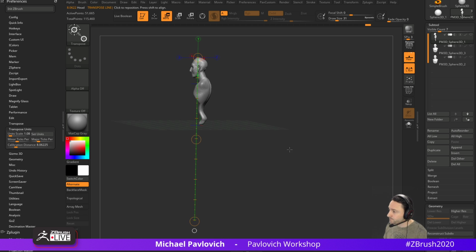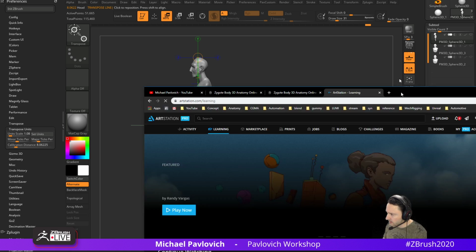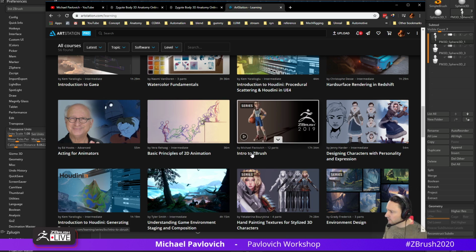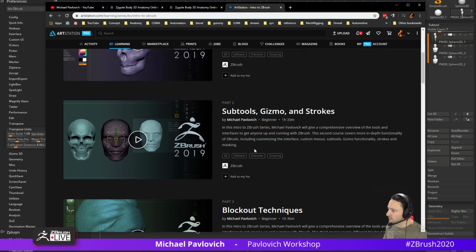like we did there, but also you could use insert mesh brushes and you could block out a base body. In fact, we've done that. Or on my ArtStation page, or if you go to ArtStation Learning, now that I think about it, I always forget I did this. You can go in here to the Intro to ZBrush series, and there's a whole series.